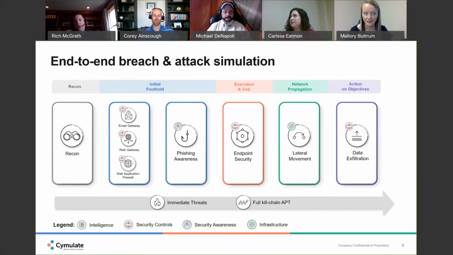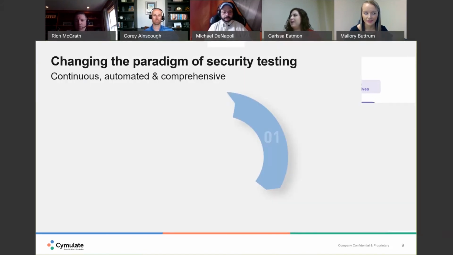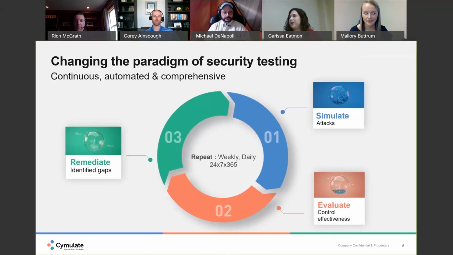So the key value to the platform overall is these three steps of the process. First, we simulate an attack on your environment using real threat methodologies and non-malicious code to execute. Second is evaluate.